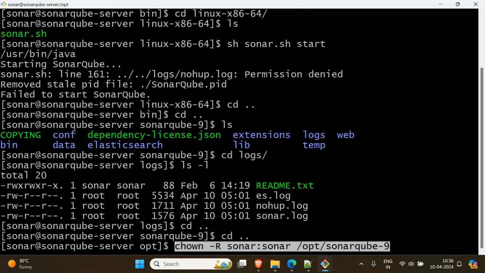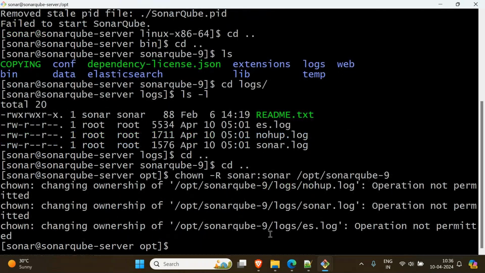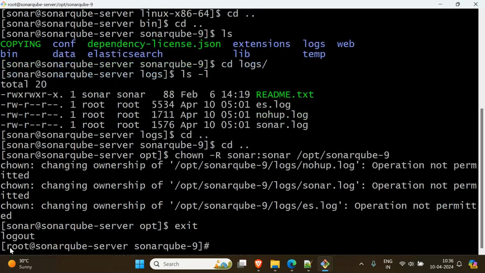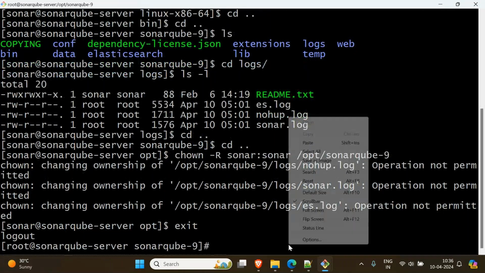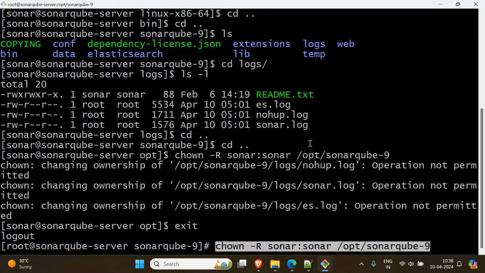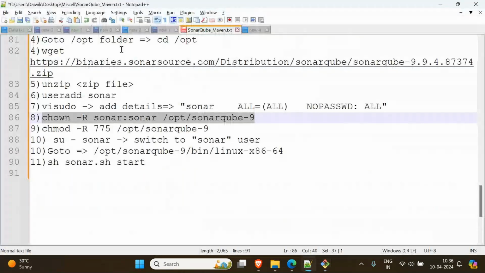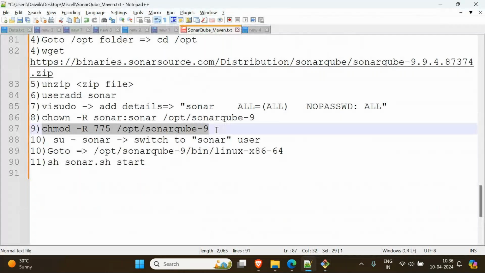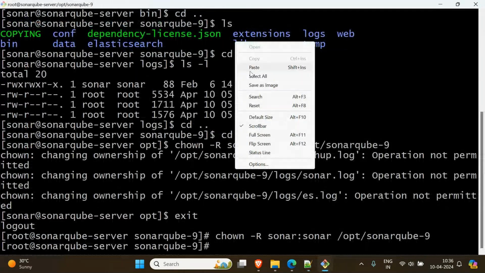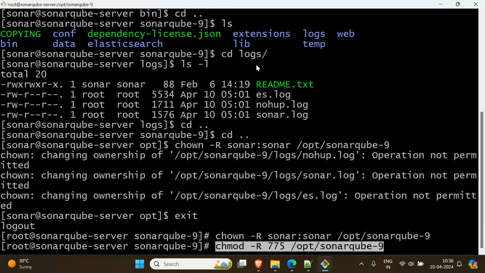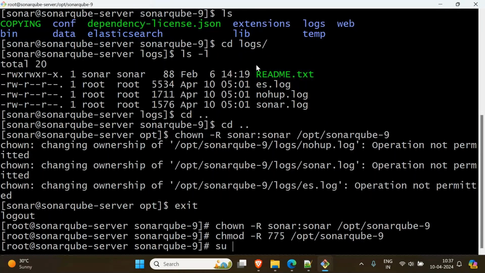What is it saying? Not permitted. Why is it not permitted? Because I am doing it as the Sonar user. Type exit here. Now you are a root user. Now try it. One thing is done, and another thing we will try. Then we'll switch to Sonar again.